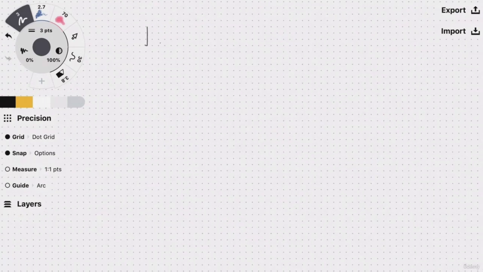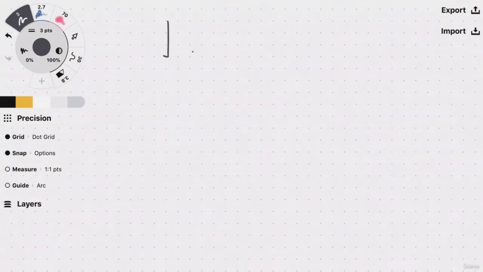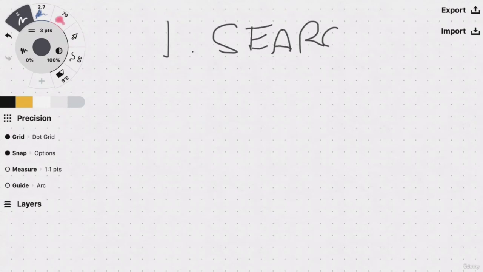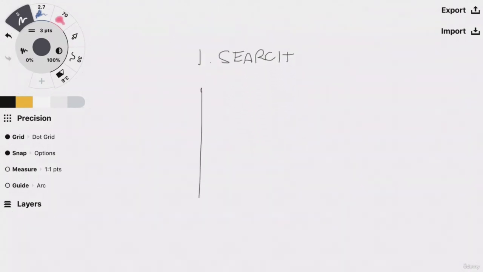I'm just going to title this. It's really hard to draw on this tablet, so I'm not going to title everything. We can just say, search. Zoom out, and what we're going to do is draw a frame here.